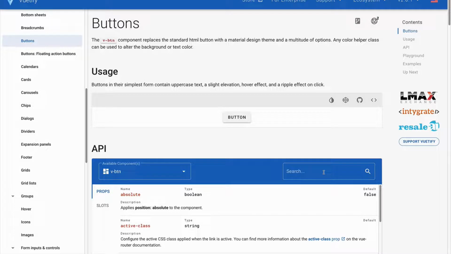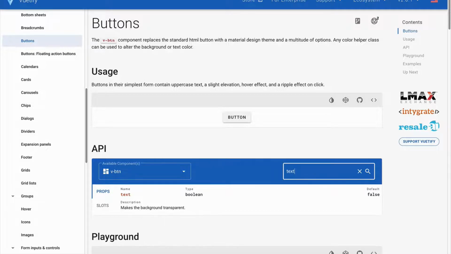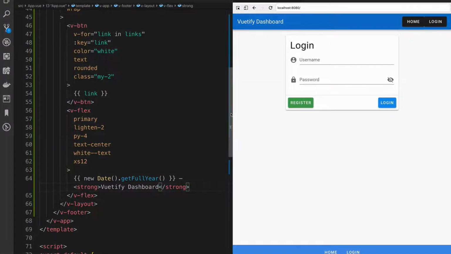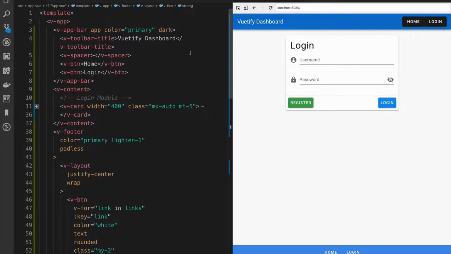Using the API search functionality, we see that the text prop makes the background transparent, and the rounded prop applies a large border radius on the button, which we will only see when we hover over the button since the background is transparent. Let's go ahead and add these props to our app bar so that everything looks consistent. Back in our code, we'll go ahead and add text, and you'll see that everything's transparent. Once we've added the rounded prop, as you can see when we hover over, it appears as desired. Everything looks great.